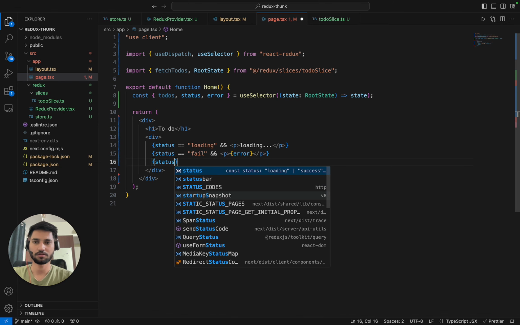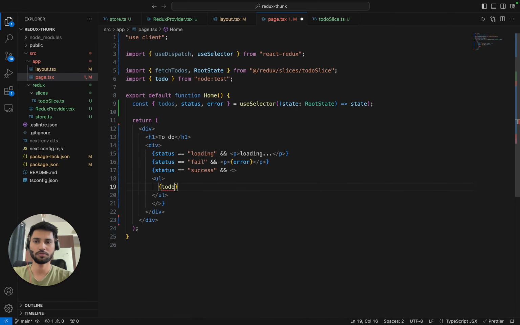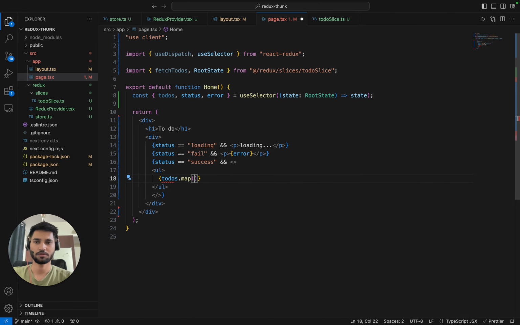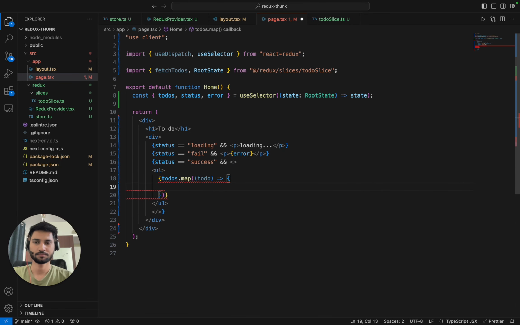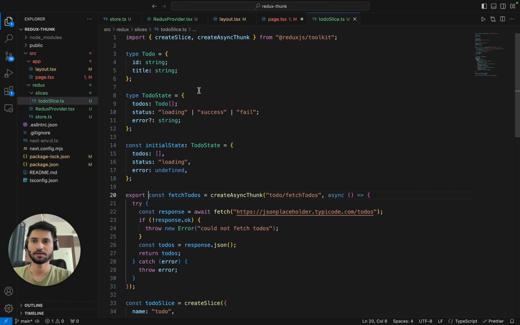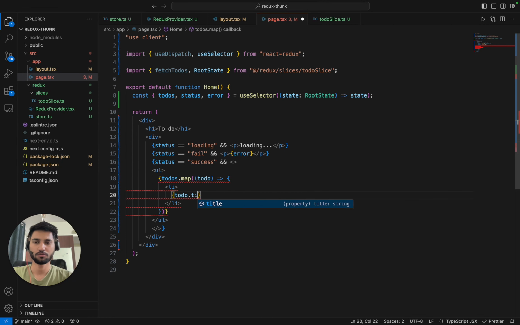If the status is success, in that case what we can do is we'll just have one list, and we'll just map over our to-dos, todo dot map, and we'll just give in todo dot, I think we have got title. Yeah, so we'll just give in todo dot title, like that.